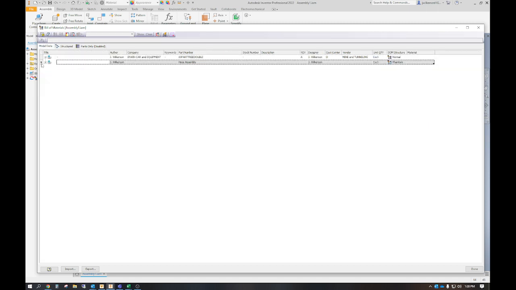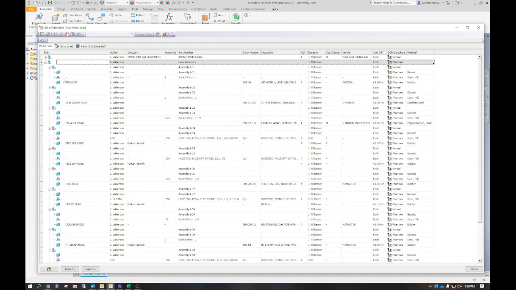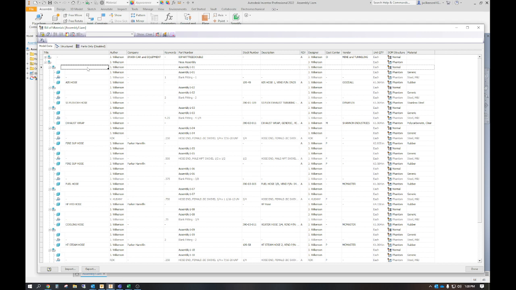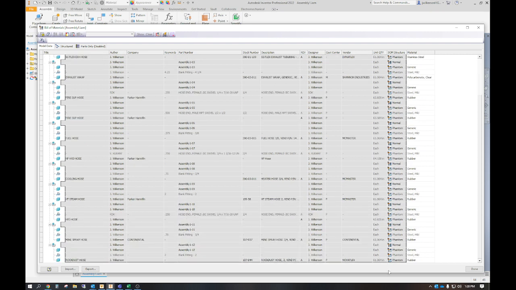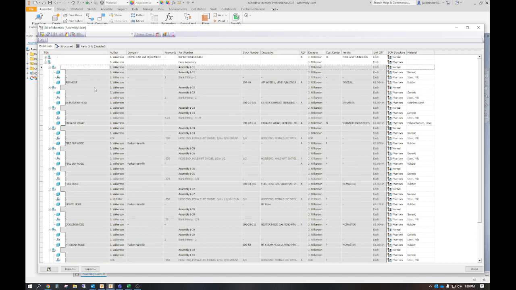You can do a right click on this tab right here, expand all the children under the hose assembly. Do not select the hose assembly. You want to select the uppermost hose right below the hose assembly. We're going to highlight all the hoses all the way over to the unit quantity column. I'm going to hold the control button and hit C, which is copy, or however you like to copy things, you can do that.